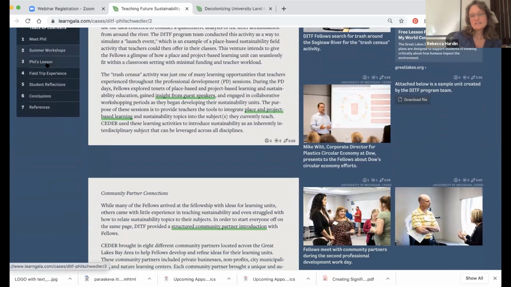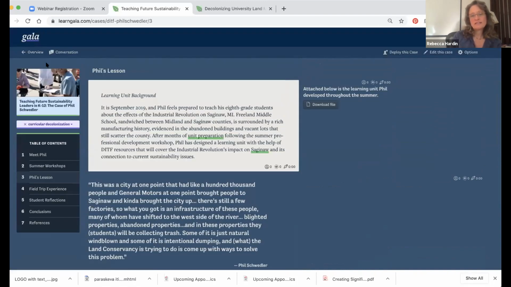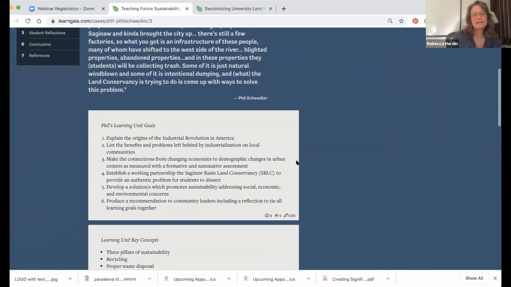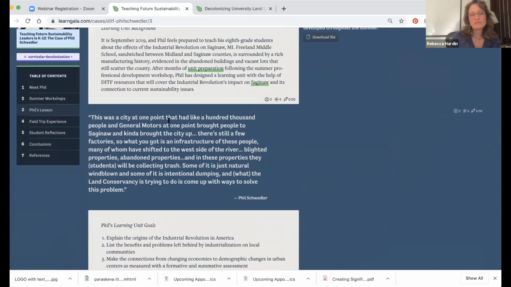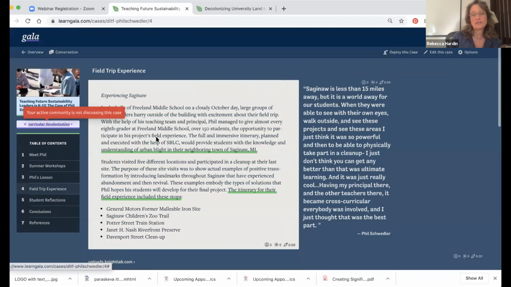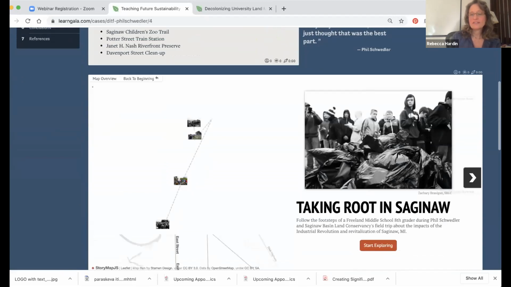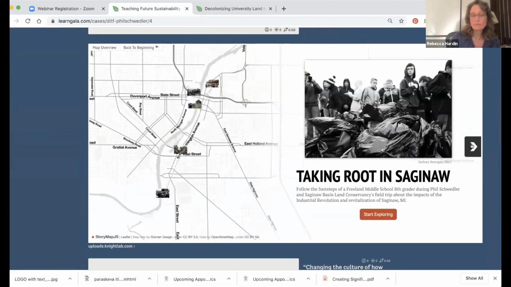This is actually a case in which the authors, who are a combination of students and School of Education staff at the University of Michigan, take you through a teacher's learning and professional development experience. And so here we're developing professional development tools for educators, in which we take a single teacher's learning and the way that he himself designed a field trip within the field.